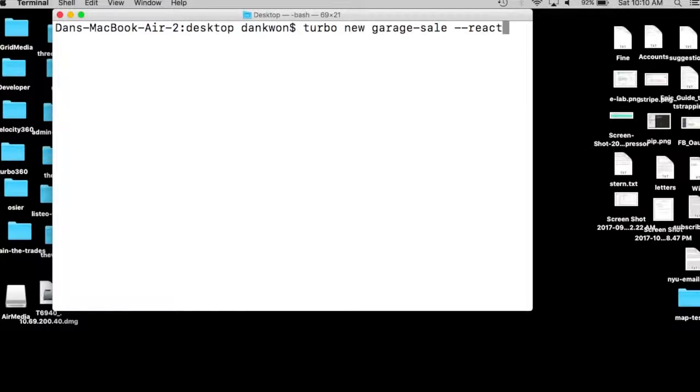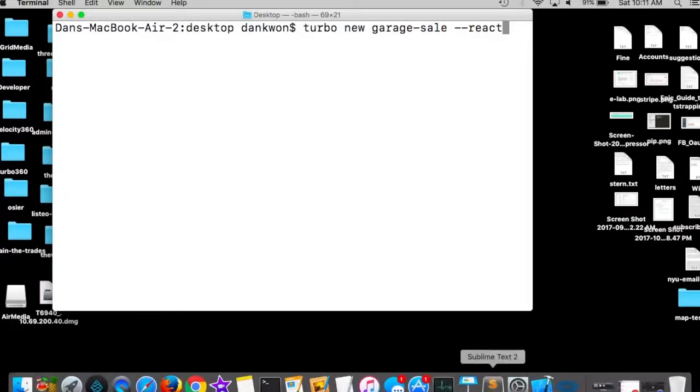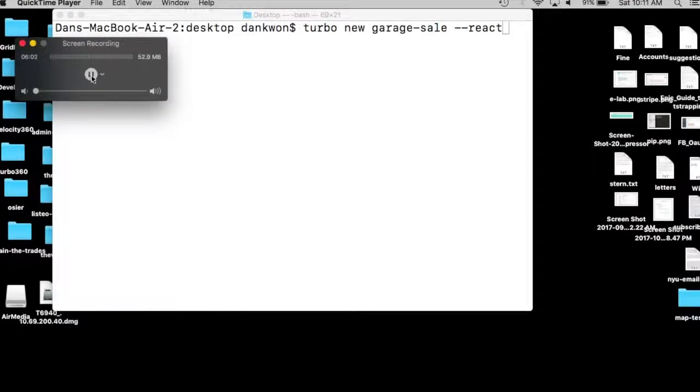Did you get an error or something? Issues installing globally. You need sudo npm i -g. It should ask you for your password. It did. So let me install the Turbo CLI, right?